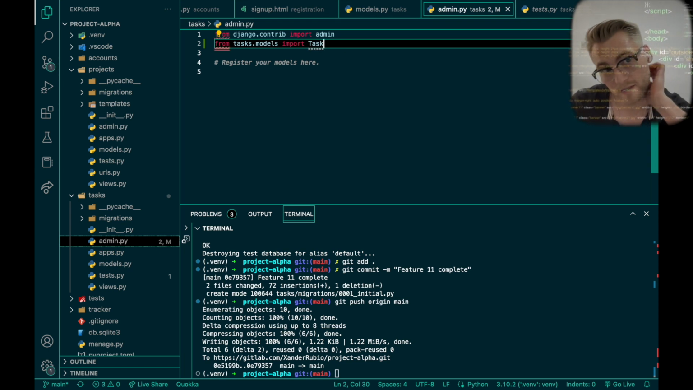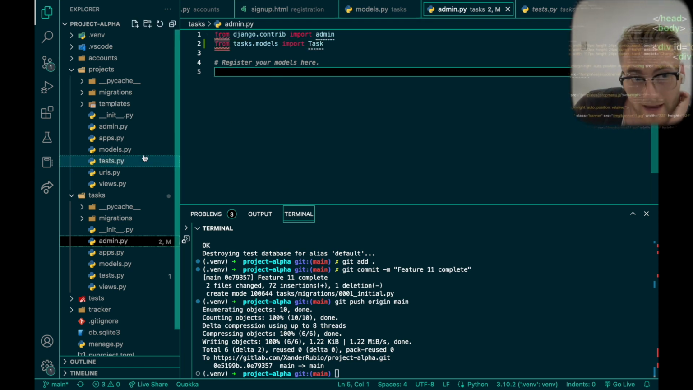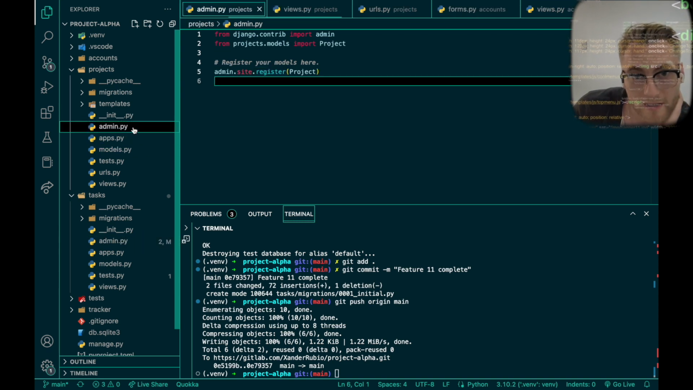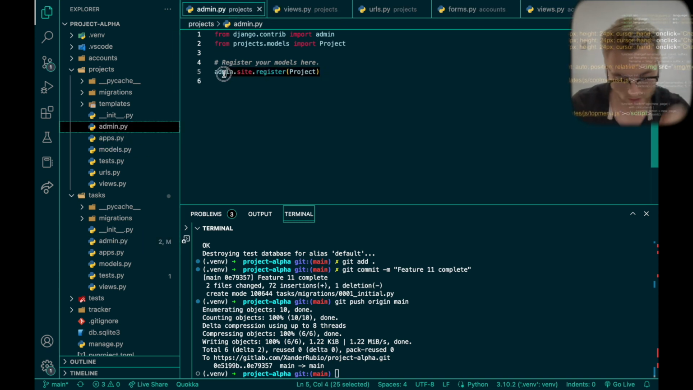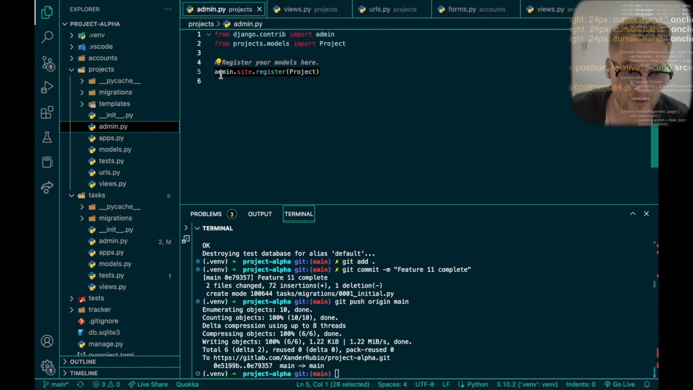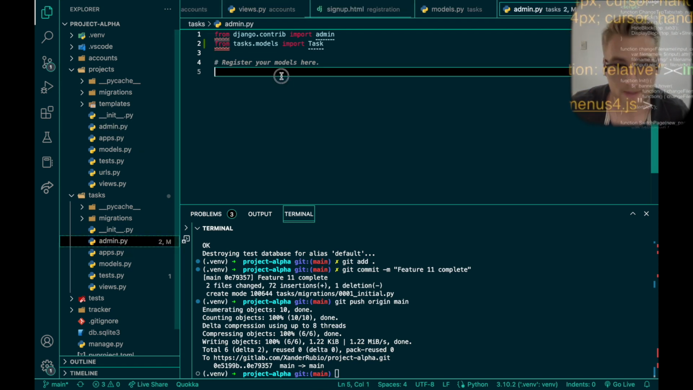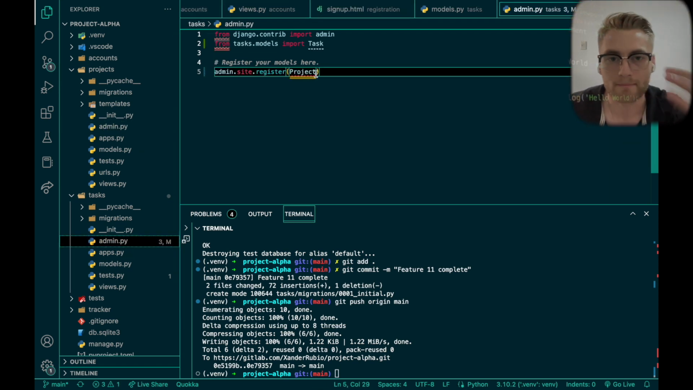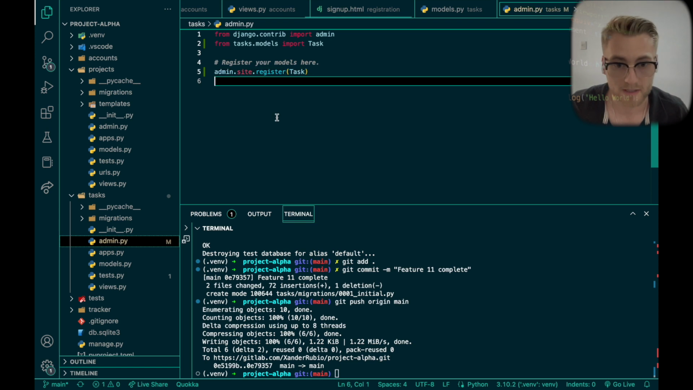Okay, and then from here, we're going to model it after what I wrote here. So it's going to be admin.site.register. That's what we're doing. We're registering this in the admin so that it'll pop up in the admin when I access it on the back end. And we just have to change project to task because that's the name of the model we're importing. And that should be good to go.